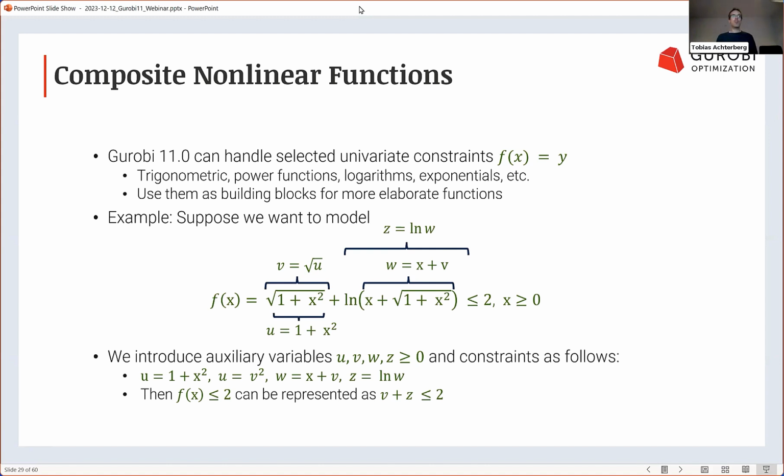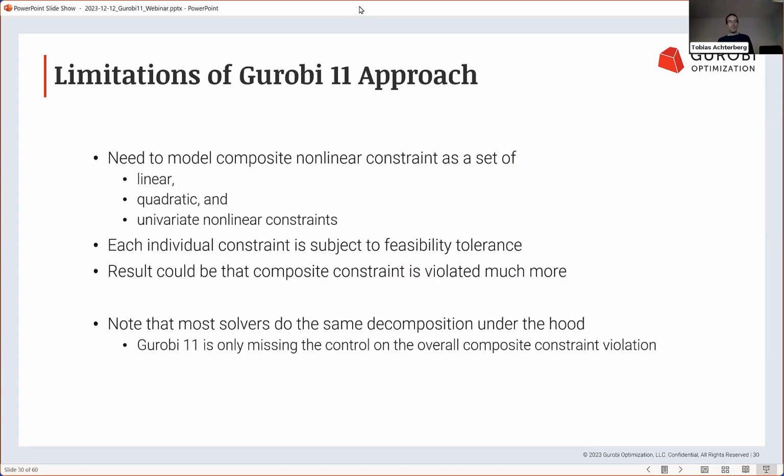And then the logarithm of W, this is then now this function constraint that we support, that Z should be the logarithm of W. And with that, the constraint just becomes V plus Z smaller or equal to 2. But of course, you have introduced this bunch of auxiliary constraints and variables. And this is how you have to do that. So this leads us to one of the main limitations of the Gurobi 11 approach that you need to be aware of.